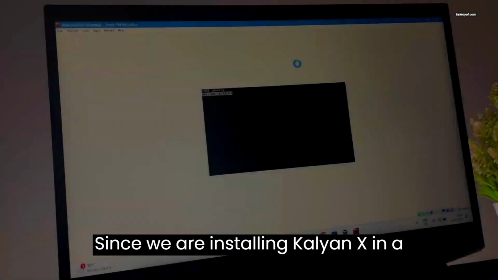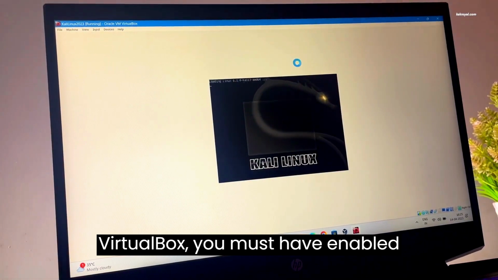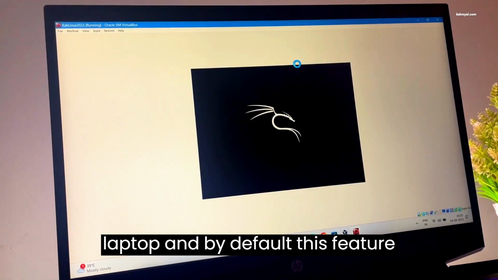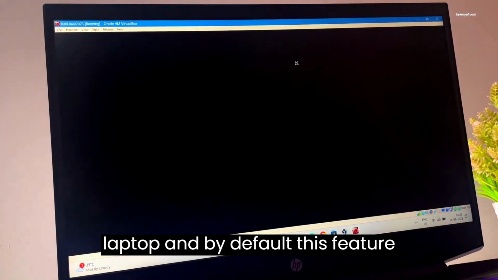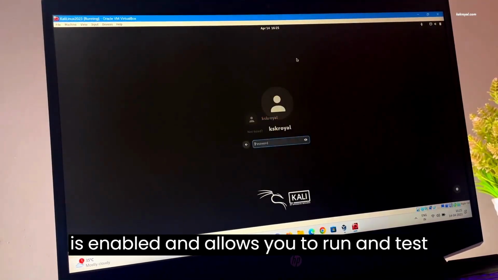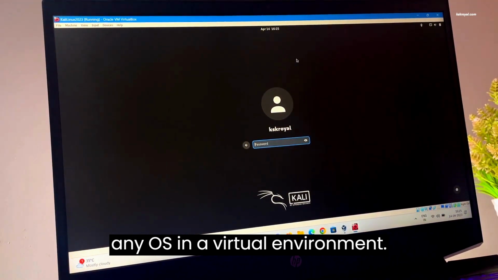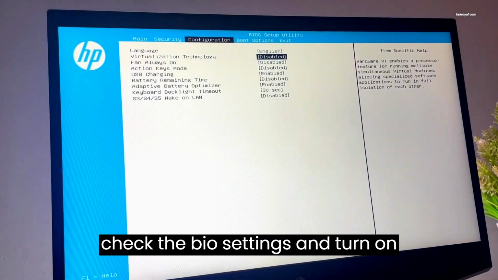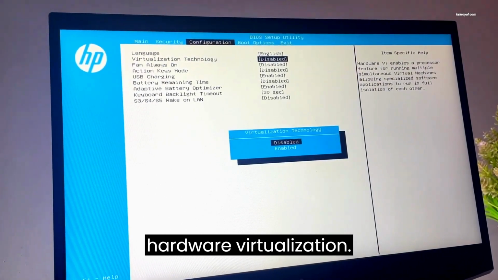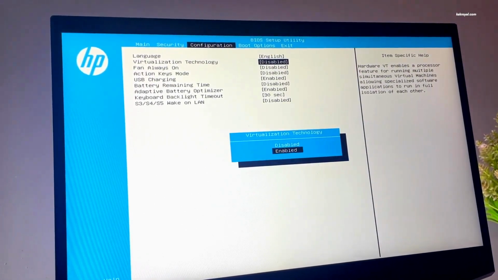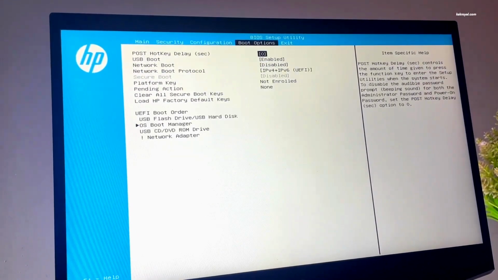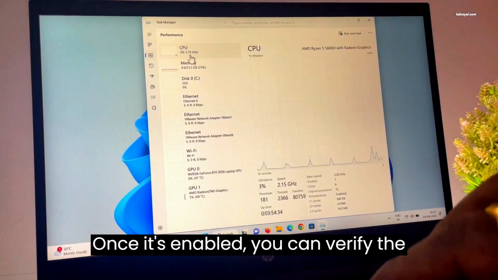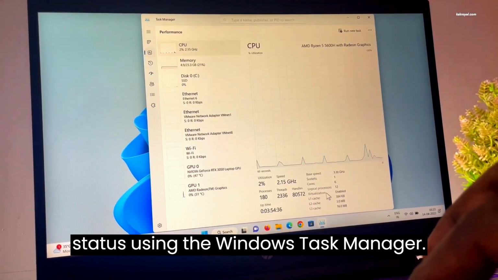Since we are installing Kali Linux in a VirtualBox, you must have enabled hardware virtualization on your PC or laptop. Now by default, this feature is enabled and allows you to run and test any OS in a virtual environment. If in case it's not enabled, you need to check the BIOS settings and turn on hardware virtualization. Once it's enabled, you can verify the status using the Windows Task Manager.